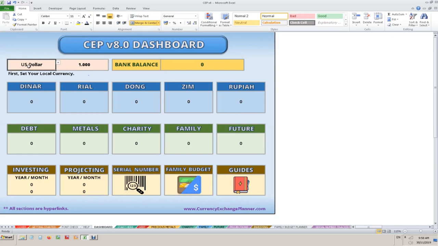The first thing you do when you get into the software is click on currency, and if you're in the US, you can leave it at US dollar as the default. If you're in Canada, you can change to the Canadian dollar. If you're in Malaysia, you can change to the Malaysian ringgit. Works for any country here. Let's say you're in Hong Kong, Hong Kong dollar. For now, I'm going to leave it at the default, which is the US dollar.